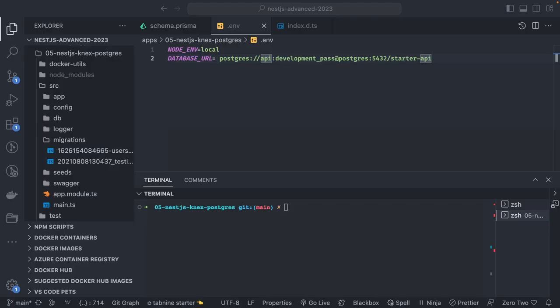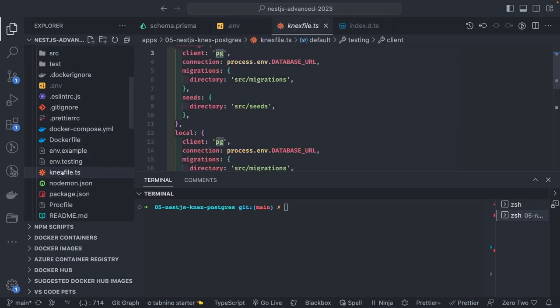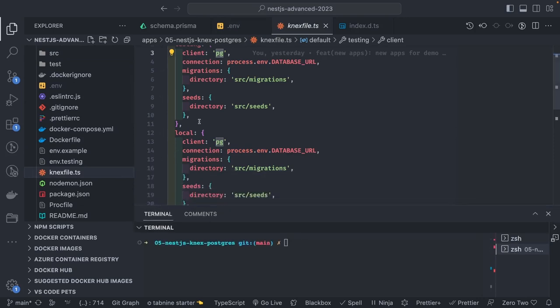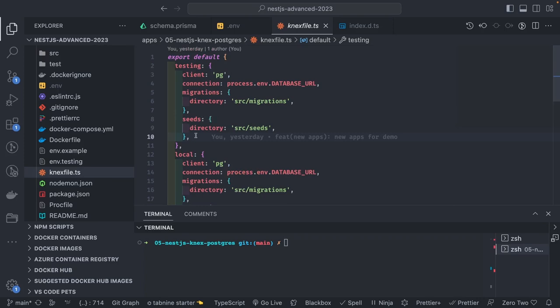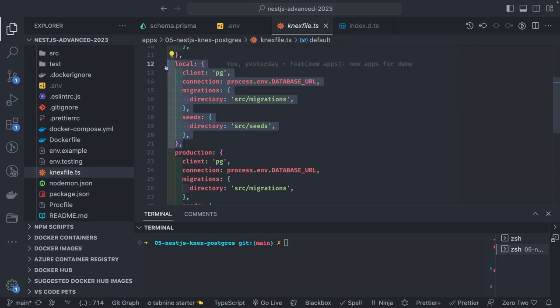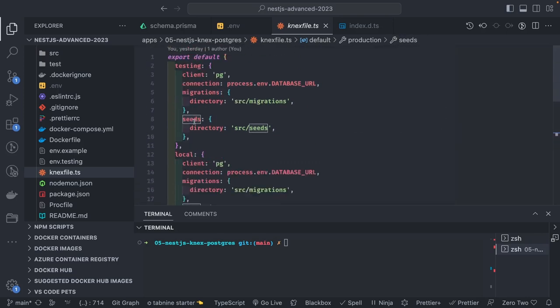Now let's take a look into the code and try to understand this. So this is our NestJS project. I wanted to talk about a simple example, not very complex stuff. Here I have a file like ormconfig.ts. It is a simple Knex file, and it contains the configurations for different environments. For testing you can use this, for local you can use this. The configuration is kind of similar. We are using client Postgres, connection URL, migration directory and seed directory. This is how you will write the Knex file.